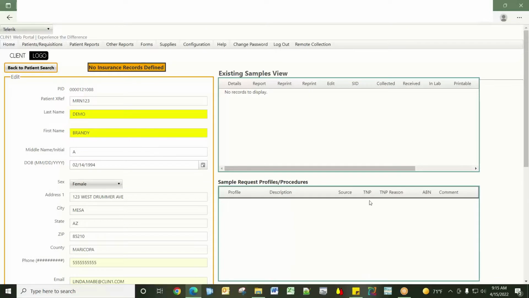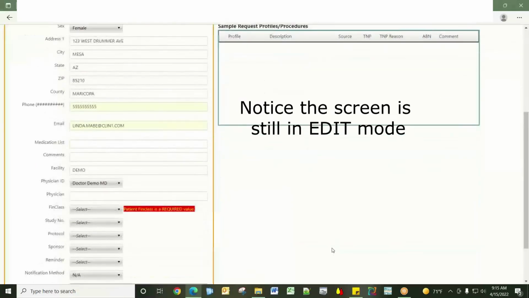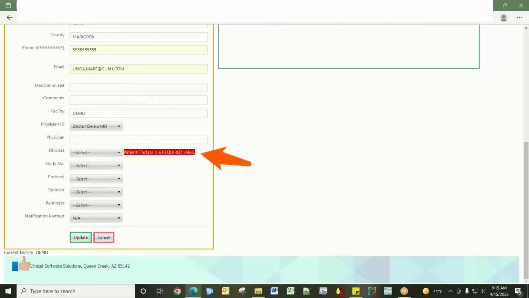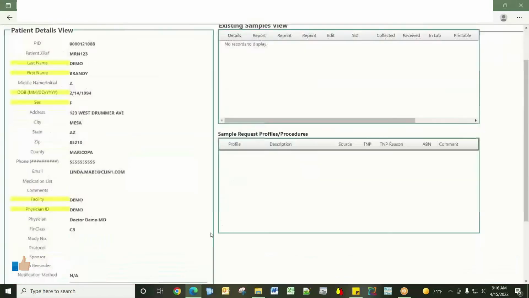One of the nice features on this particular screen is that it indicates whether or not you have already entered patient insurance information. As you can see at the top of the screen, it's highlighted that we have no insurance records defined currently. I'm going to scroll to the bottom of the screen here. This tells me I have failed to enter something that is required by my laboratory. So I'm going to select a particular piece of information for financial class and update once again.